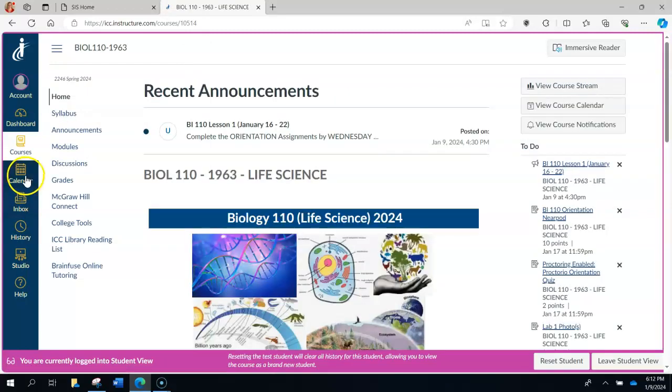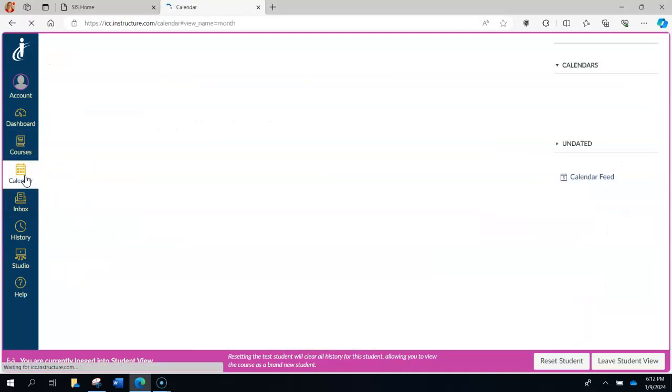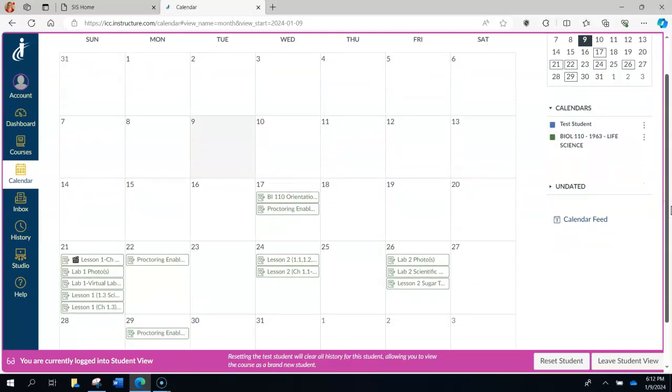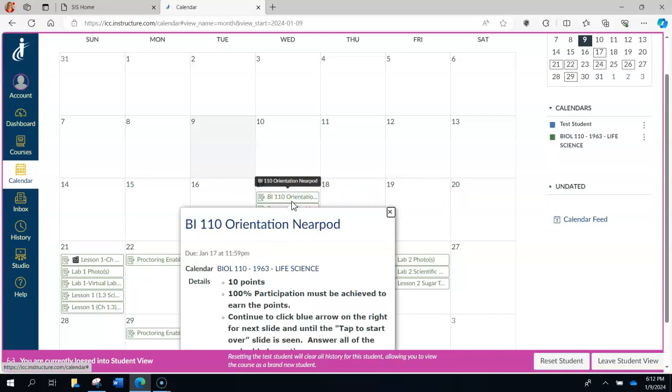The calendar feature is a nice way to view your assignments, and you can even color code them over here on the side, and it shows the due dates. You can get to the assignments by just clicking on the appropriate link, and it will take you right to the assignment. The best way, however, to complete the assignments accurately and completely is to go through the modules.